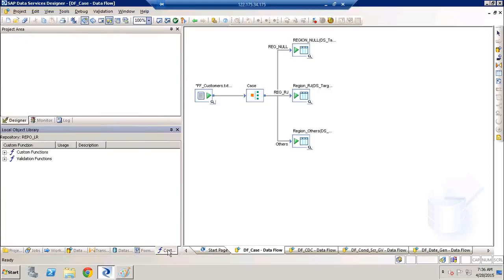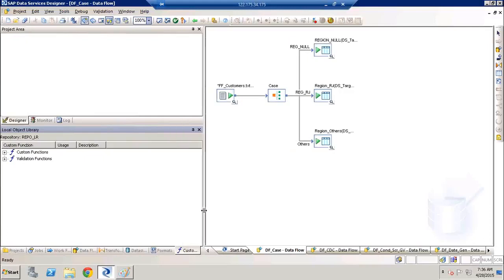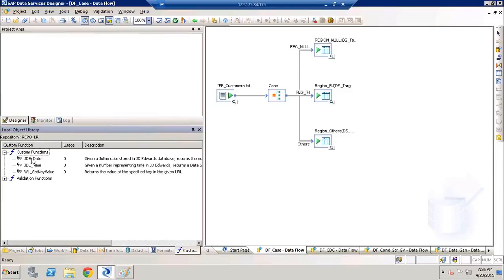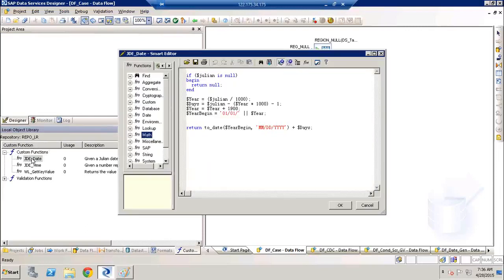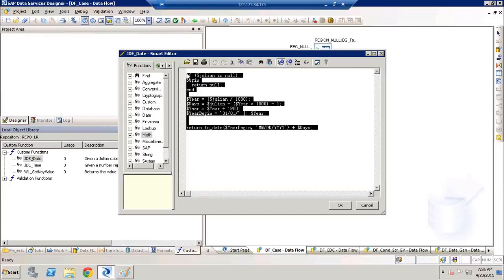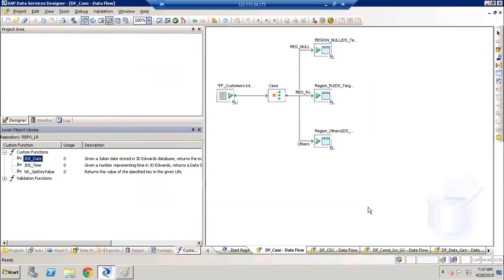And the next one is the custom functions tab. If you're trying to call in some custom functions from your source system, or if you're trying to create one here, this is where you go and create. These are the built-in ones. If you double click on them, you can see the backend script that is created for this one. So you can utilize these existing custom functions, or you can call in the function from any other source system or target, and if you want to validate the data.